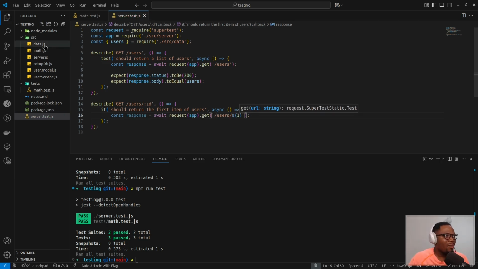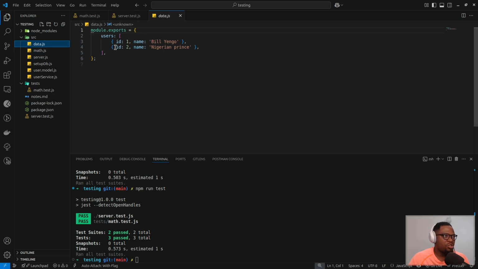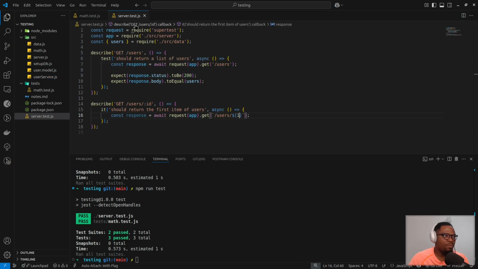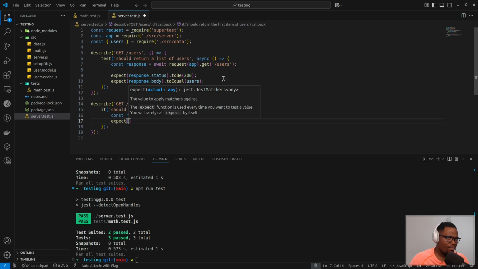Now, if we look at our data structure, we have an ID of 1. And if we look at our user service, we actually pass in the ID, and then we do a find, and we try to get a user based on that ID. So that should hopefully return the first user of that list. So if we call this function, the next one to look at, obviously, we expect our response status.